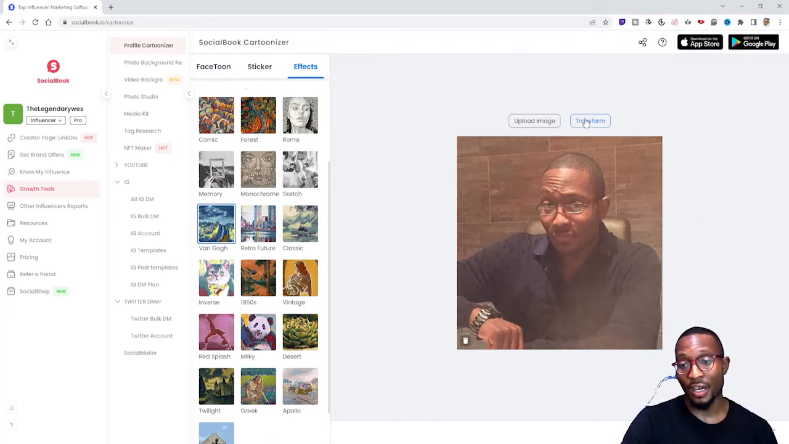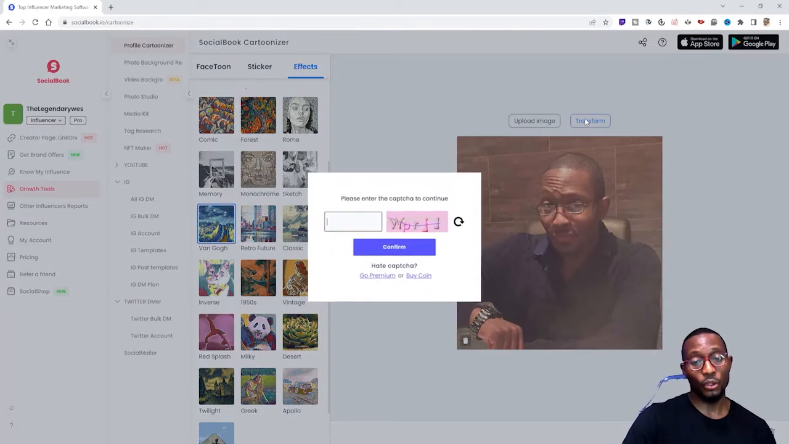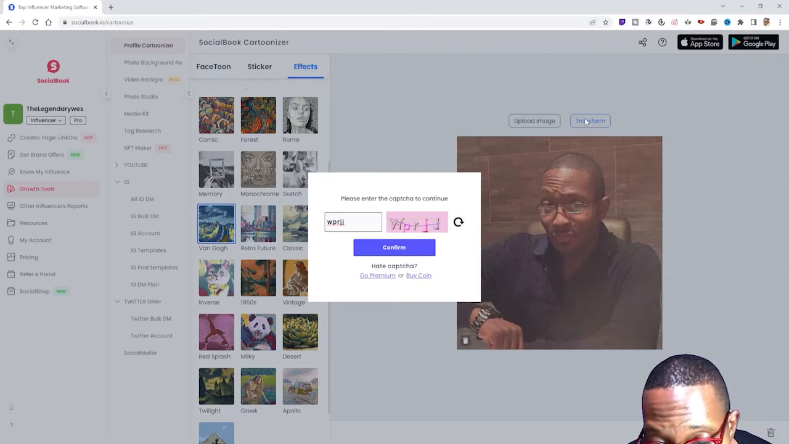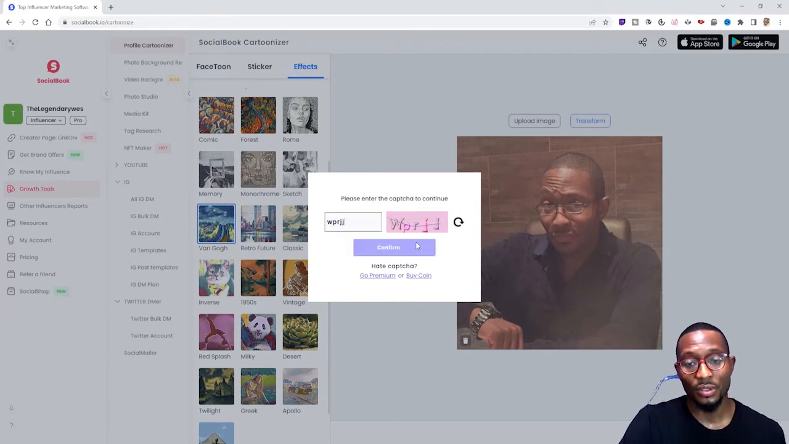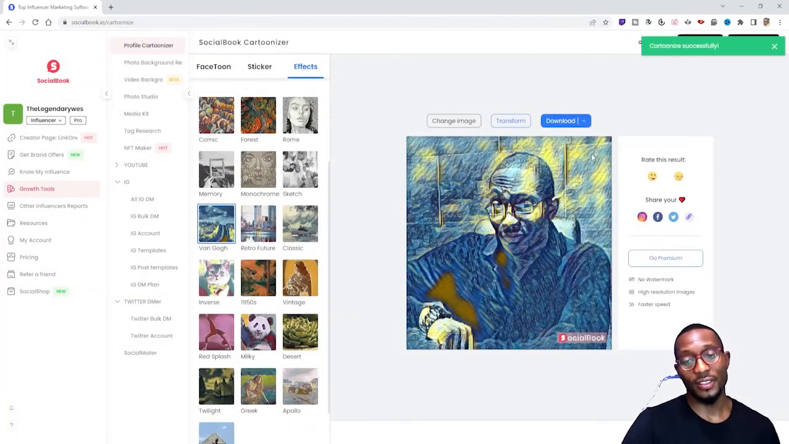I'm going to click Van Gogh, and then I'm going to do transform. Boom. Put the code in, JJ, or is that an L? No, that's another J. Okay, it's two Js. Okay, boom. Let it load. Let's see how this looks. Ooh, that looks pretty dope. Kind of like that image.